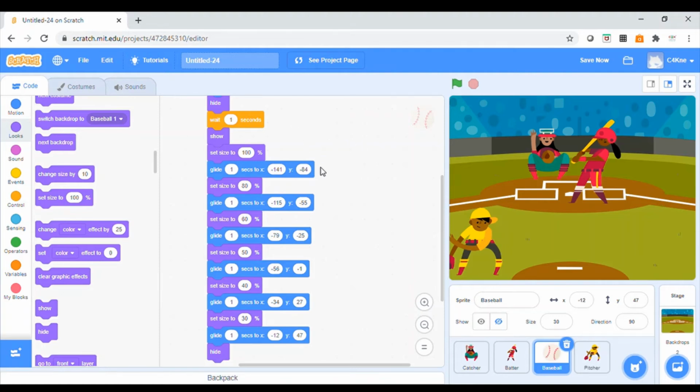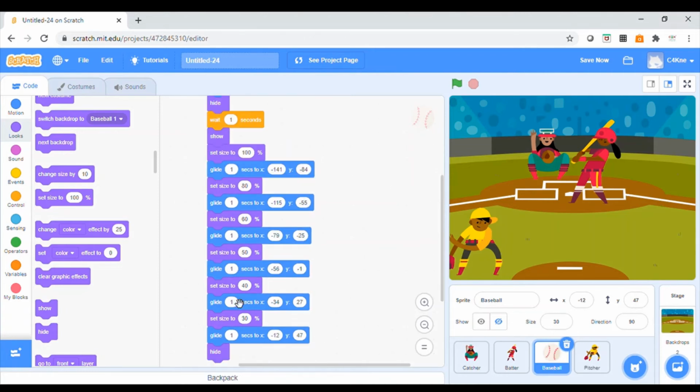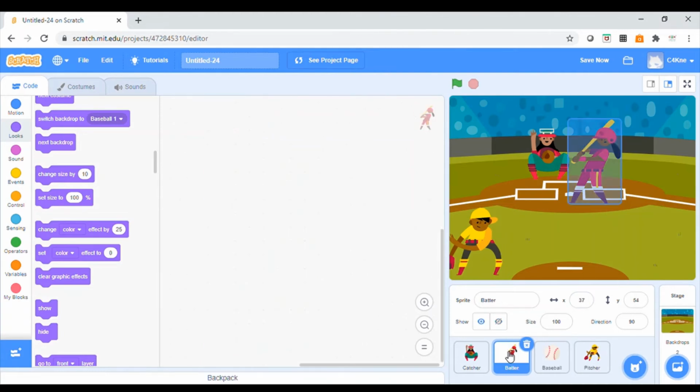So let's just go through how long it takes the ball to get there. Let's count down the seconds. We've got 1 second, 2, 3 seconds, 4 seconds, 5 seconds, 6 seconds, 7 seconds. So the batter cannot hit the ball until 7 seconds has passed. So we're going to go and get our events.